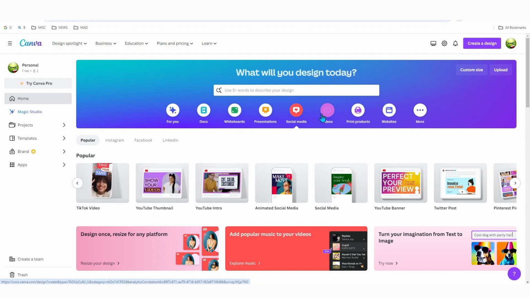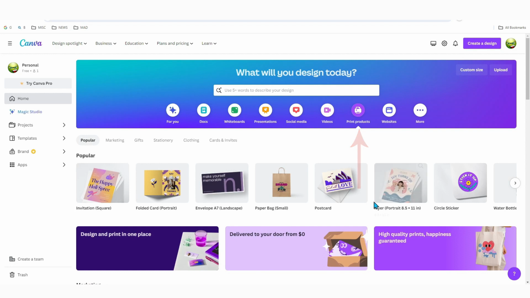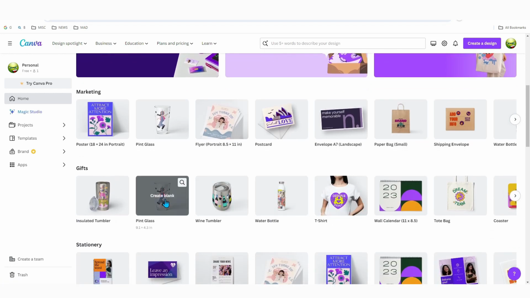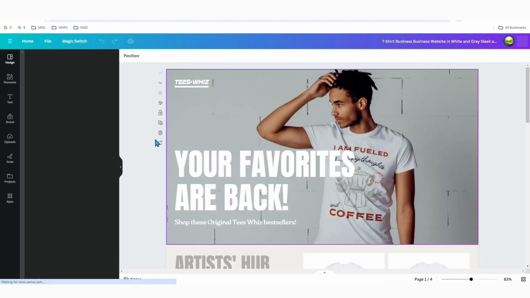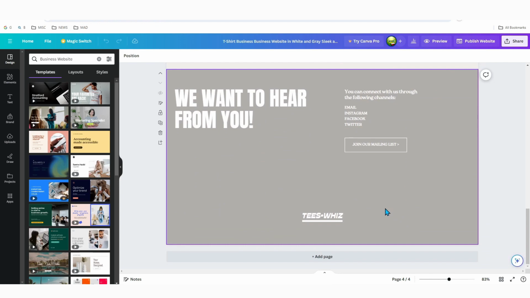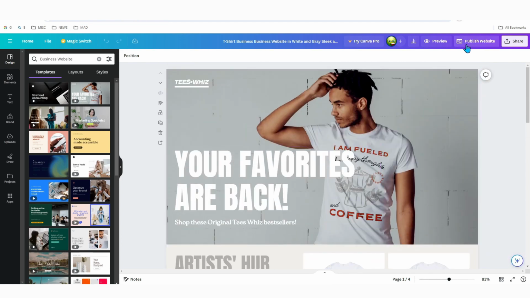We're going to do that later. We're going to do a video later. And then print products. So if I want to put my logo on a coffee cup or a mug, it's really easy to do. I can also create websites. Click on that and it has all the pages, everything you need for your website. You can actually publish the website as well here, get a domain name, the whole 9 yards.